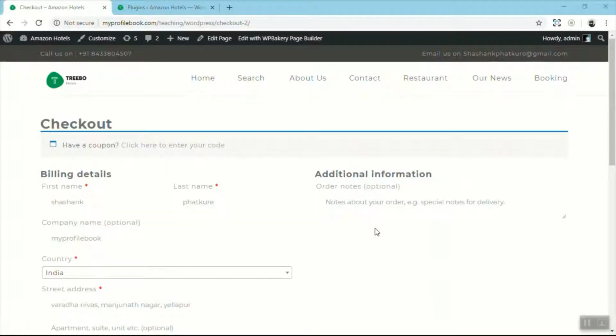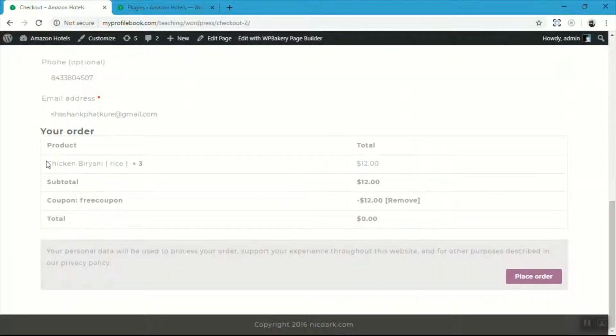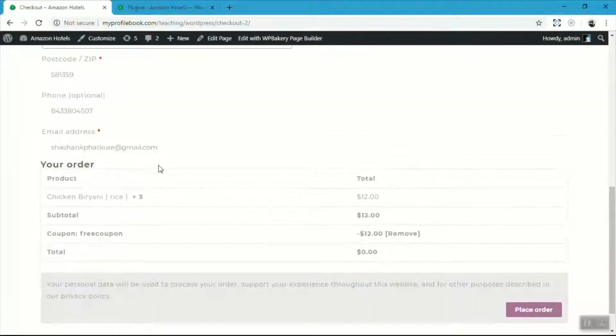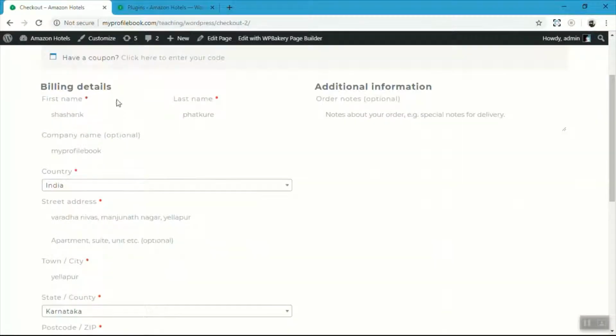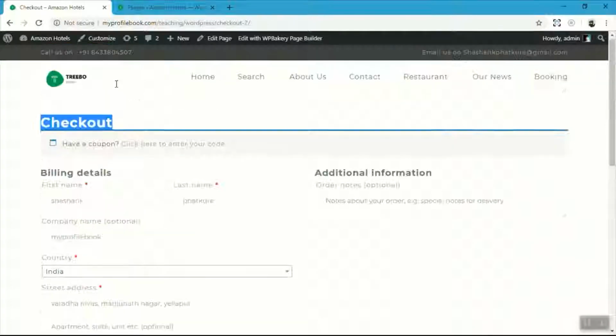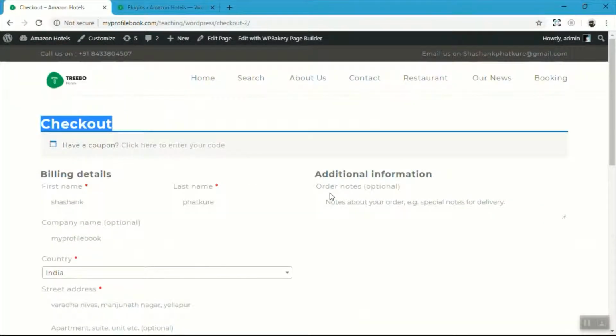In this lecture, we will be working with the checkout fields. So this is our checkout page which we can use for online ordering of food items in our restaurant. Okay, so this is the checkout page where we have many billing addresses. Also, we can add some shipping addresses.